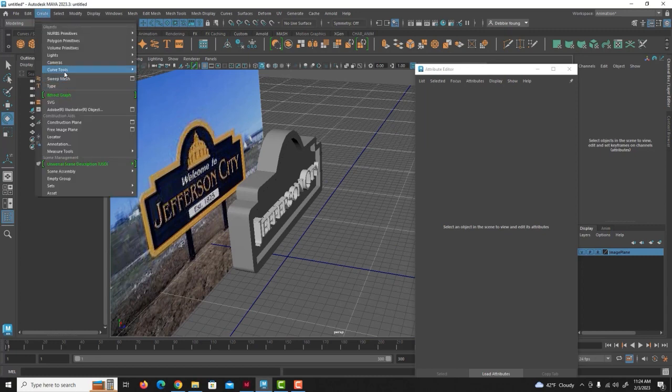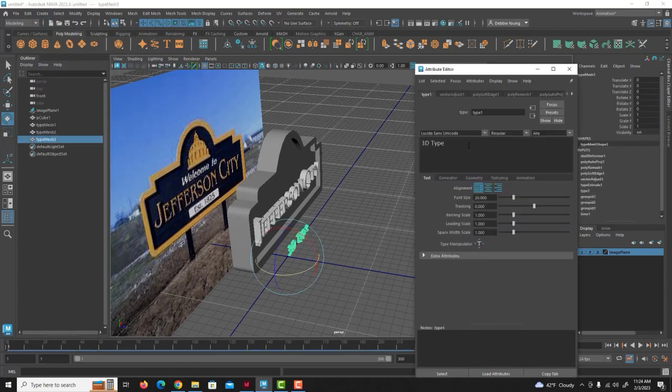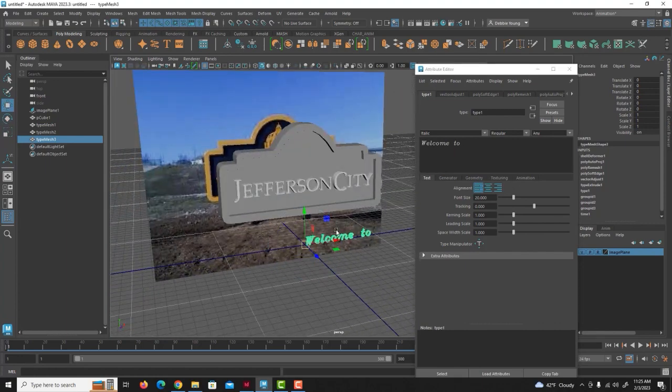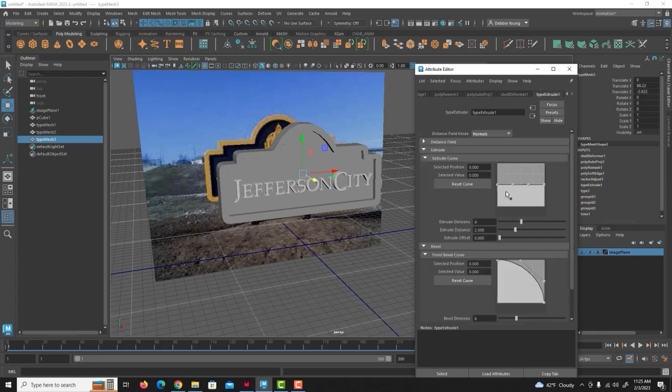So we'll create type again. And this is welcome. Welcome to, and that's sort of an italic font. That'll work. Let's bring this up here and bring the extrude out, type extrude.